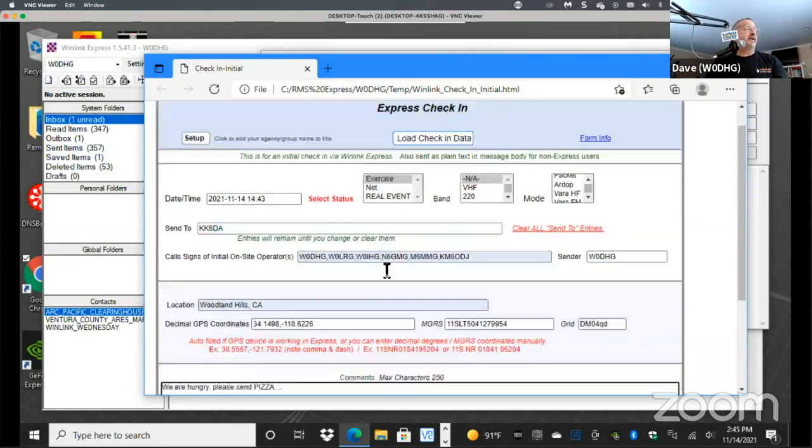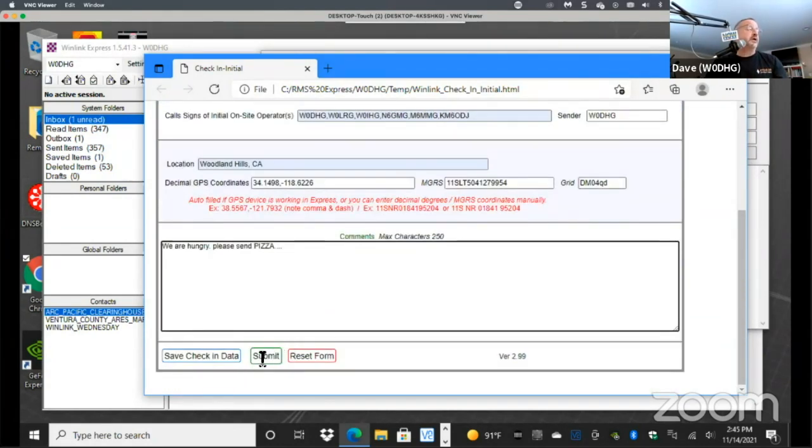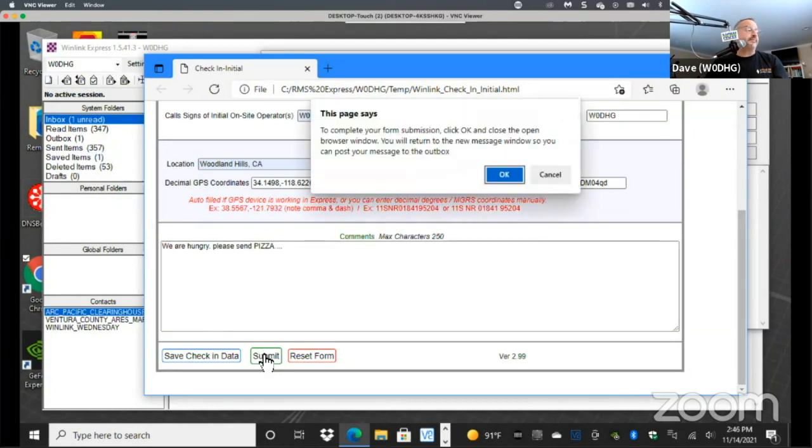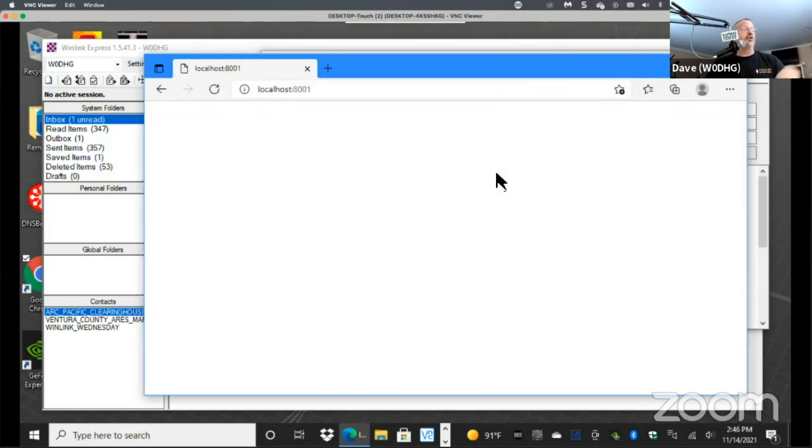When I'm done filling out, again, this very basic quick check-in form, I'll select submit. Winlink's going to let me know, hey, you're ready to do this. If you're really ready, say okay. And it's going to post you out to a local host. You close the browser window because you filled this all out in a web browser.